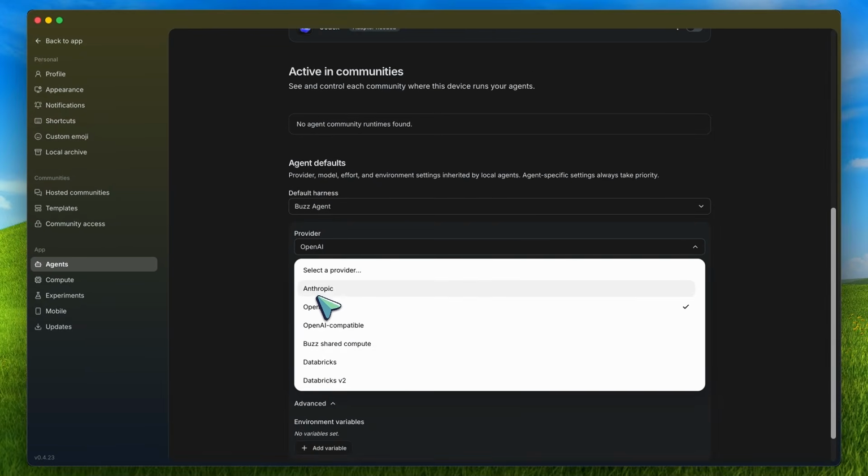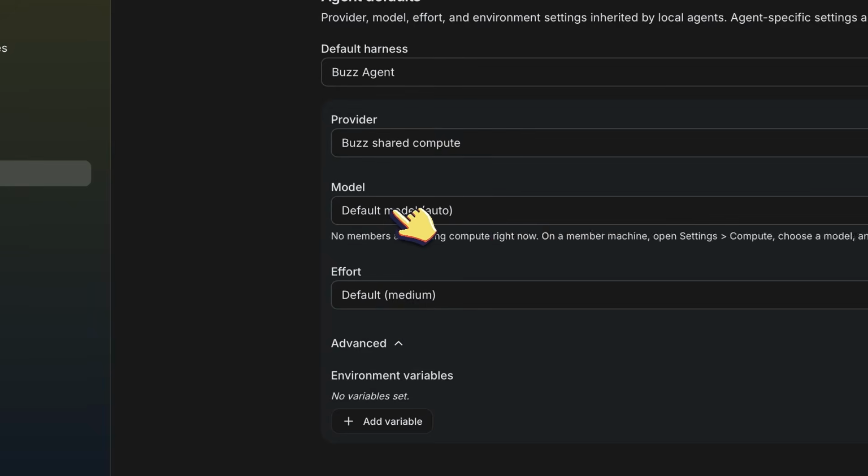This is where it gets really interesting, because you can now match models to jobs. Your coordinator agent doesn't need a frontier model. It's mostly routing work, so a small fast model is fine.